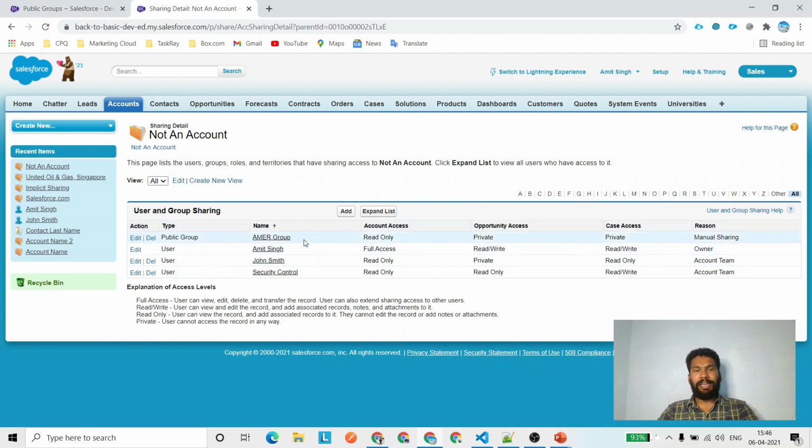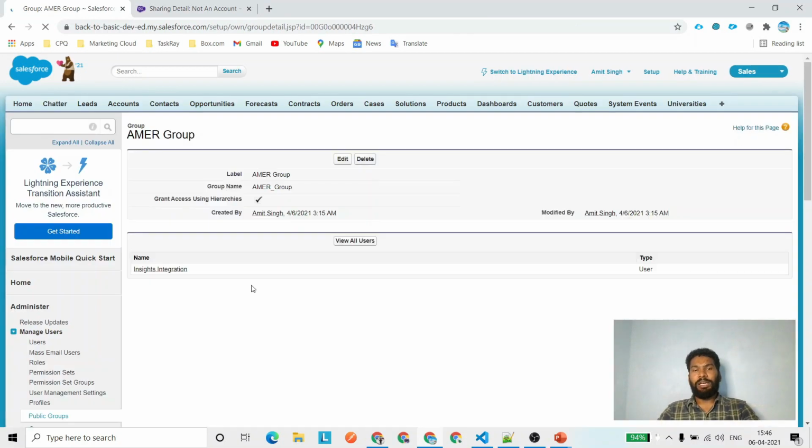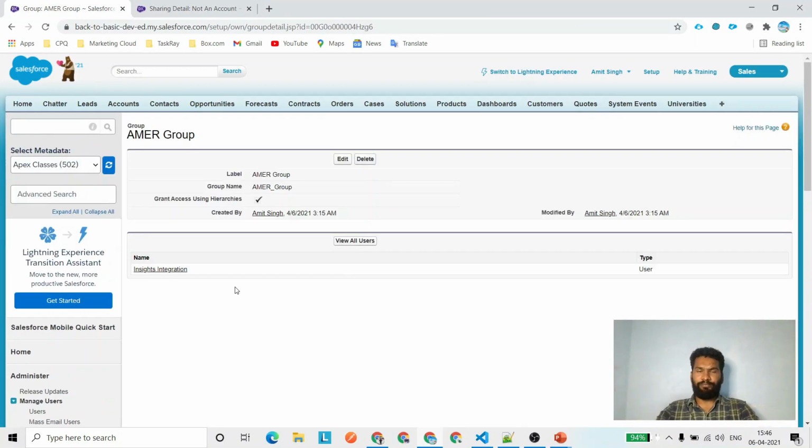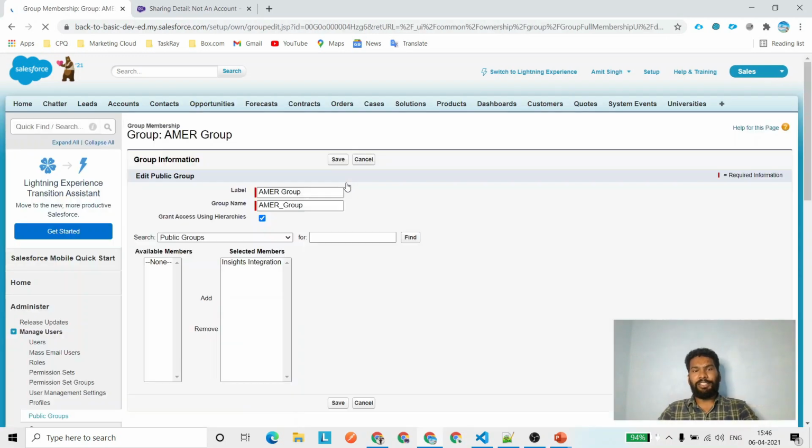Now you will see that there is your group over here. Suppose that later on, initially you created the group and you have only one member in the group. Later on in the coming days, you want to add some other users into this group as well. So you can just go and click on this view all users button and then click on edit.